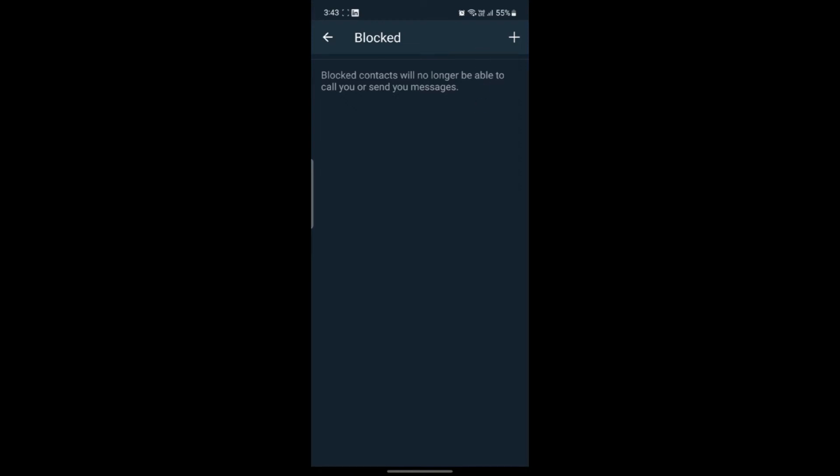But if you want to block someone, you can see the plus icon. Go ahead and click on it and you will see all of your contacts. Go ahead and select the contact you want to block, click on block, and you will block that person and they will appear in this screen.